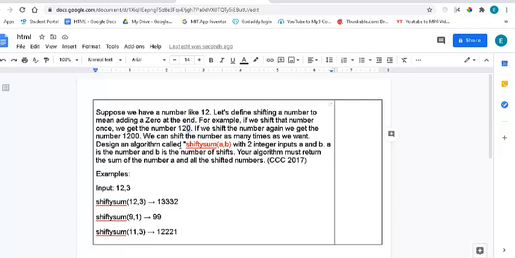Now we are supposed to write an algorithm which is called shifty sum. It takes two parameters a and b. A is the original number and b is a positive integer which represents the shifting, how many times we have to shift it. Our algorithm, shifty sum, has to return the sum of all the numbers, including the original one, and all the shifts, and then return it to us.